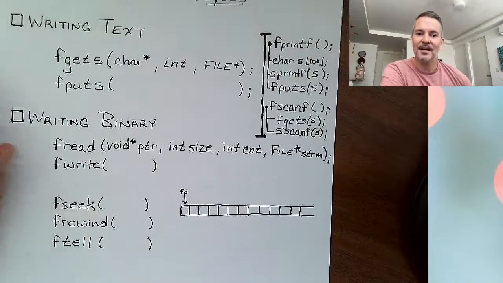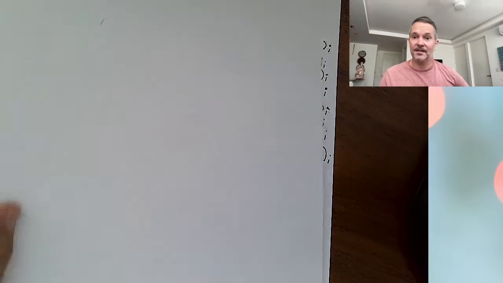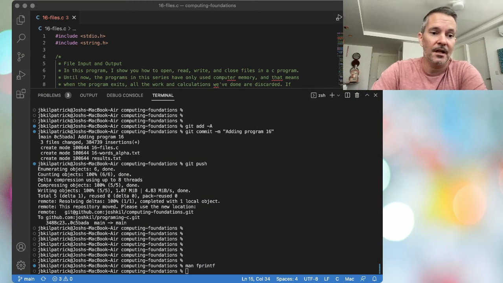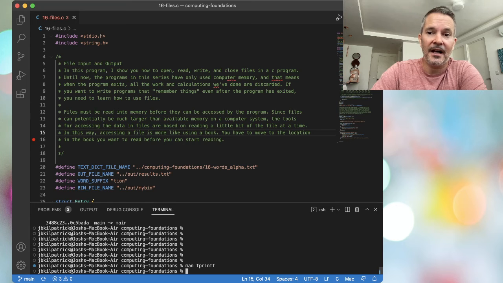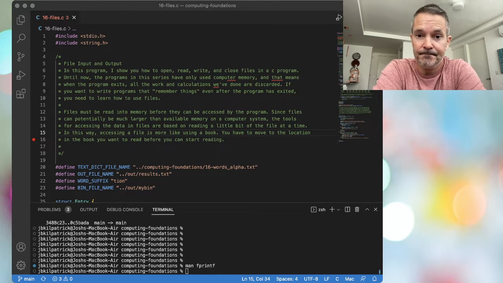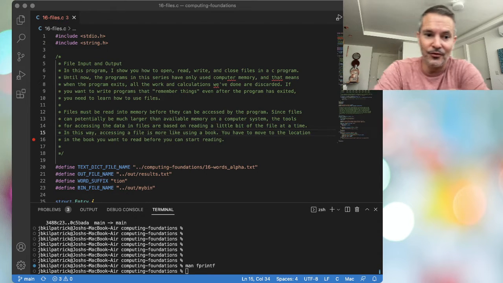So these are the basic concepts of working with files in the C programming language. As always, we have a nice coding exercise ready for you in file number 16. Go through that, play with it, experiment, and this brings you to the end of our series in learning the basics of C programming. Congratulations.